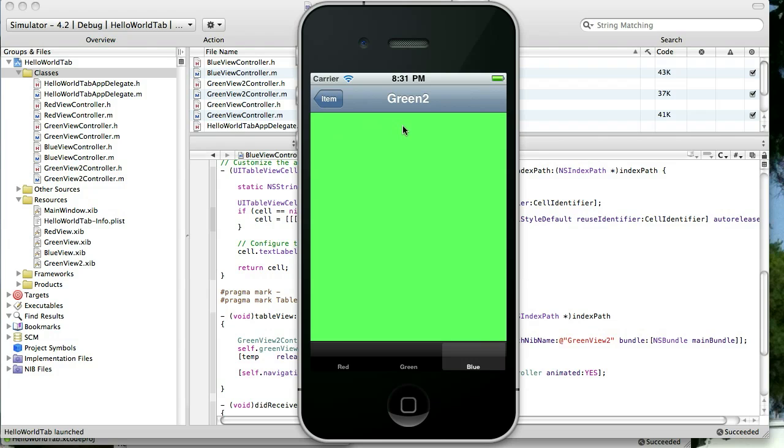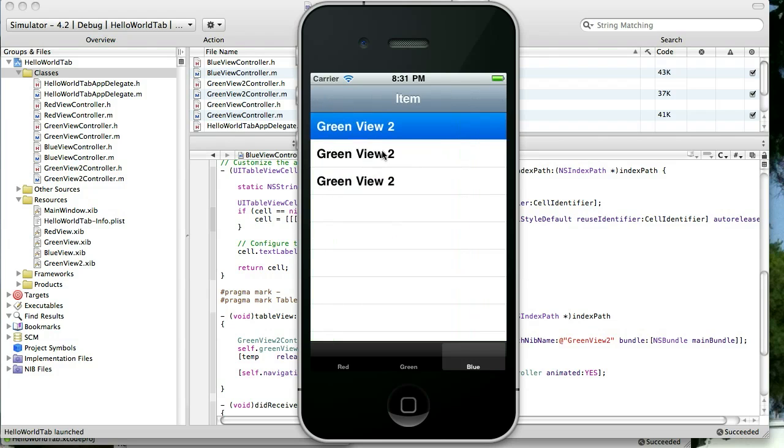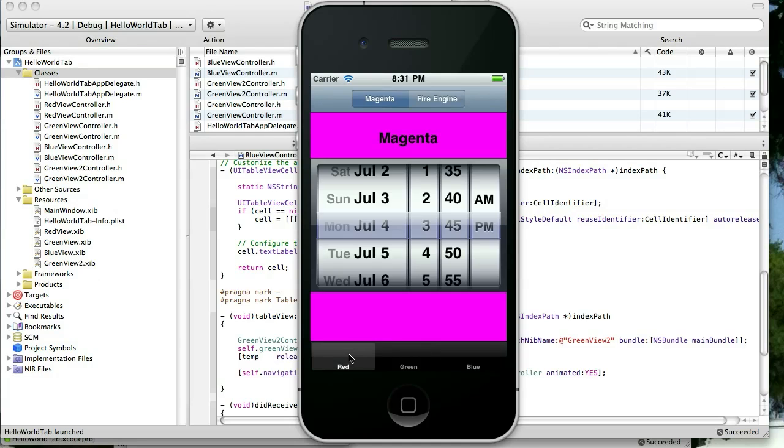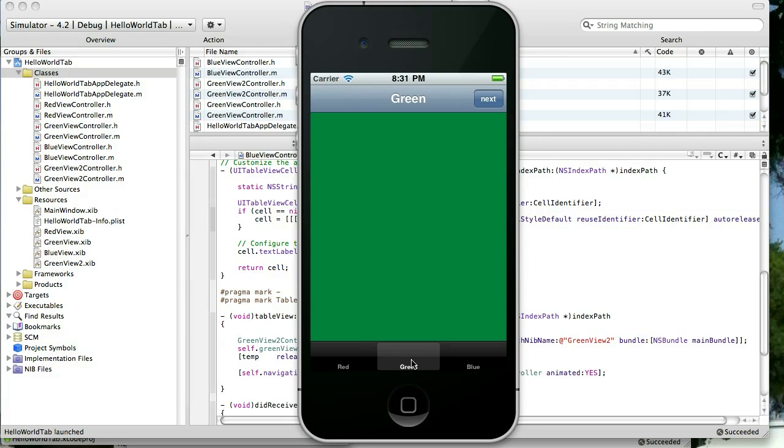So now we go to our blue view and we see we have our navigation bar up here now that we added, and here's our table view with the 3 rows, and if I select one of these rows, boom, it loads up our green 2 view. Just like that. And that's how you add a table view to a view in a tab bar app.